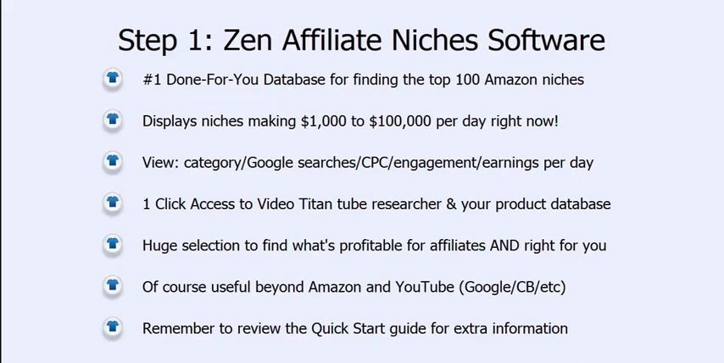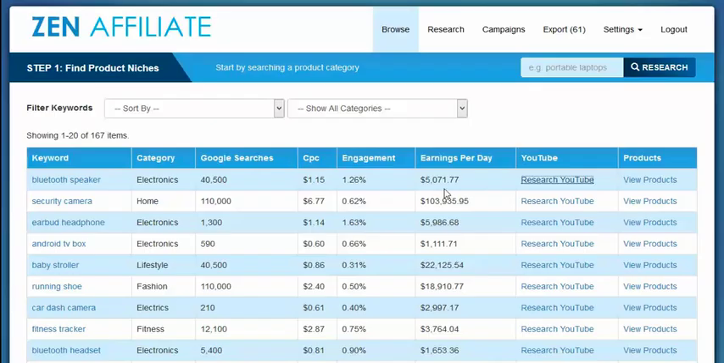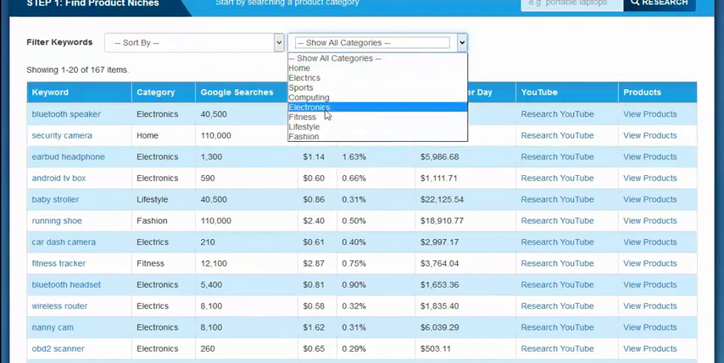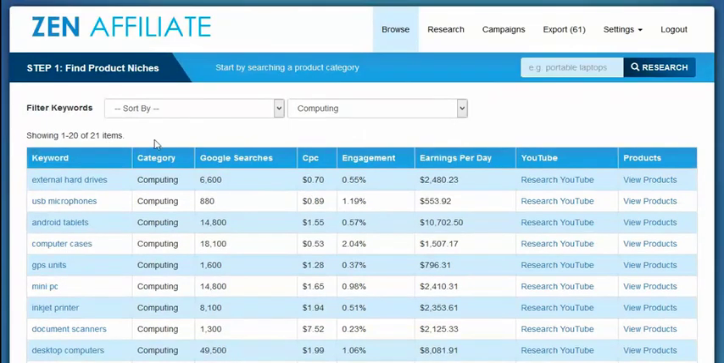But what we've done is we've gone out and pre-researched over 100 of the top Amazon niches that are generating anywhere from 4 figures up to 6 figures a day in potential earnings. So if I go over to the Zen Affiliate database, you'll see that we have a number of niche keywords here. They're divided up into categories, and we can filter the categories here. So for example, if I choose computing, you'll see that it drops from 167 items down to 21 items.